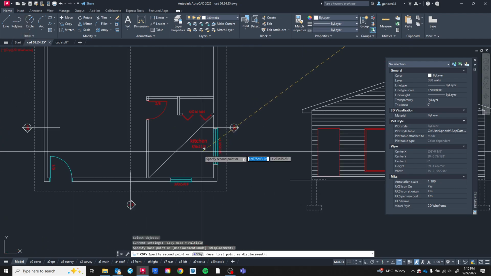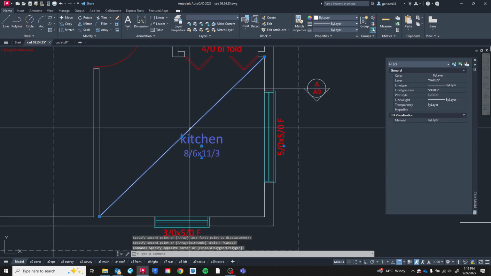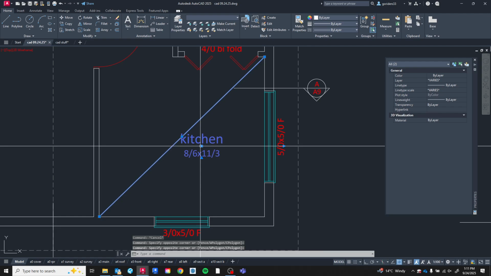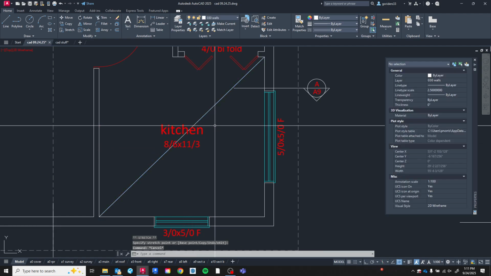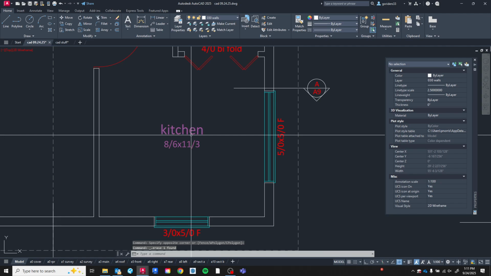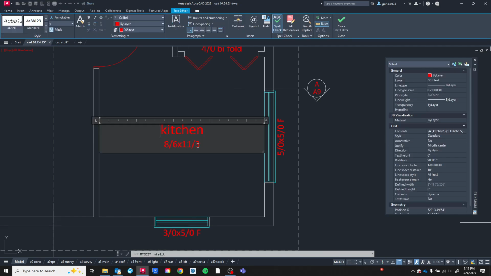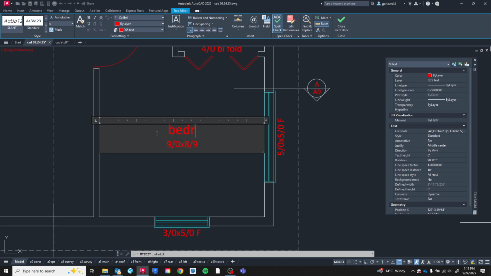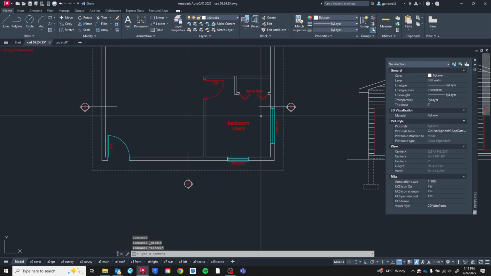I'm going to move it on over, and then I'm going to highlight both. I'm going to highlight this line, which gives me the center grip. I'm going to highlight that text, which gives me the center grip, and I'm going to move it right there. 9 by 8'9", right? 9 feet by 8'9", and it's not a kitchen, it's a bedroom. And I like small font because I think I'm trendy and cool.